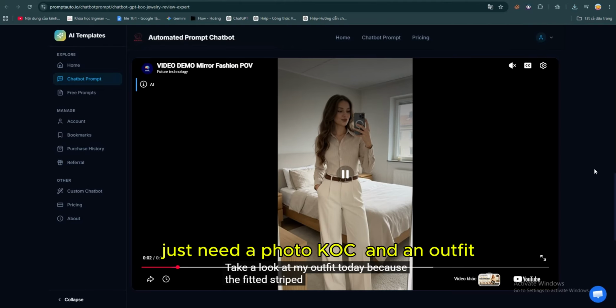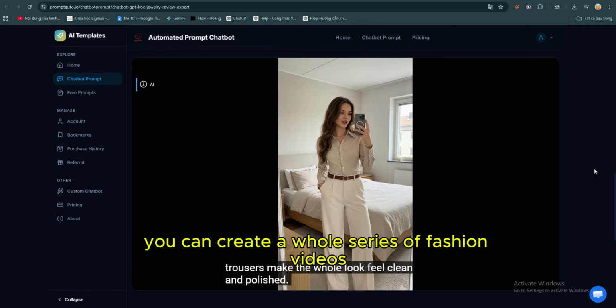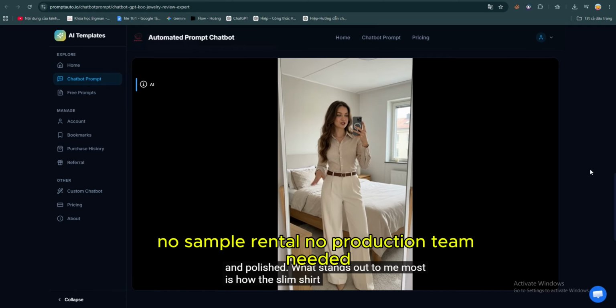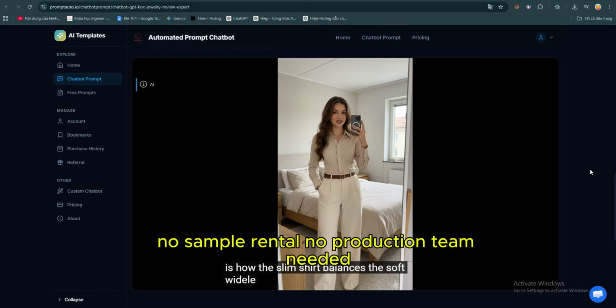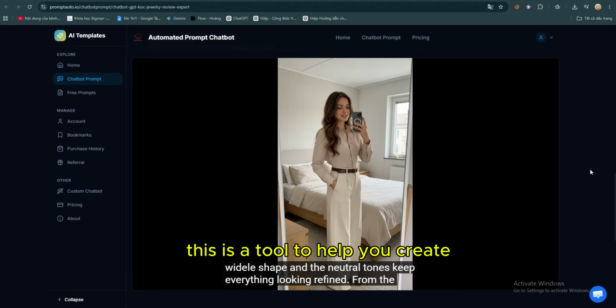Just need a photo of a KOC and an outfit. You can create a whole series of fashion videos in front of the mirror with AI. Without real shooting, no sample rental, no production team needed. Fashion GPT, POV chatbot, in front of mirror.